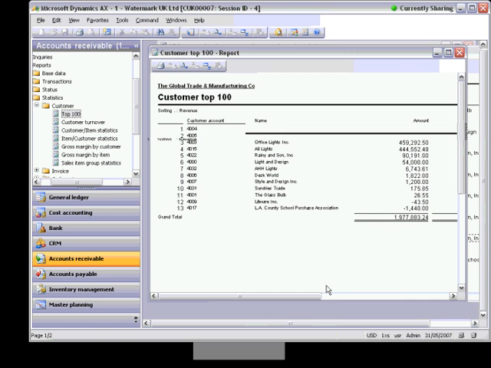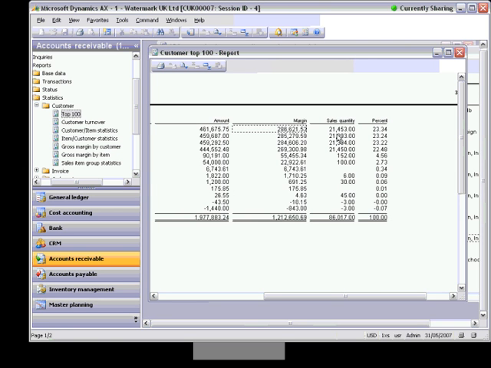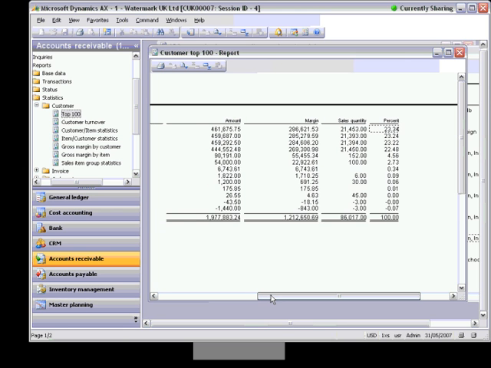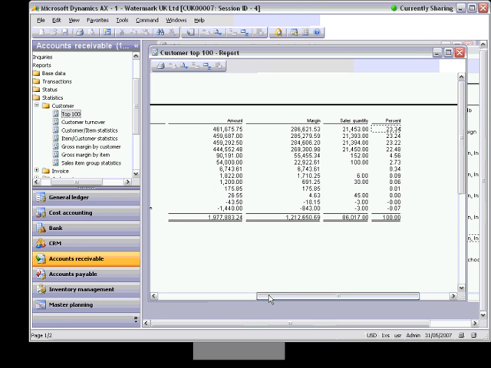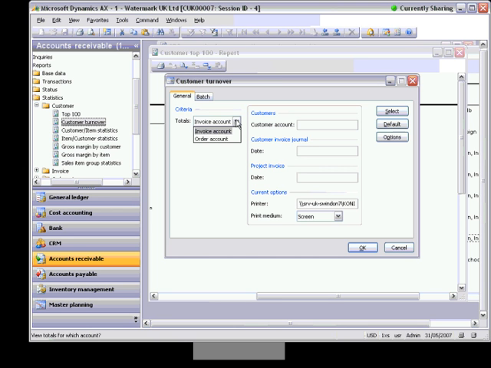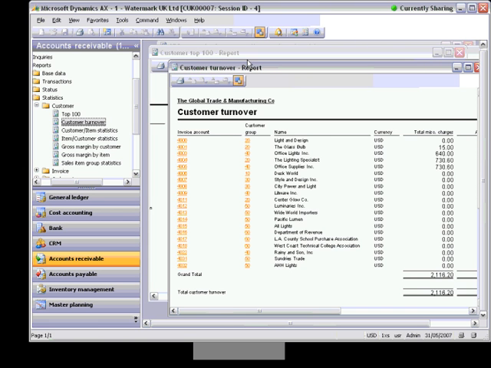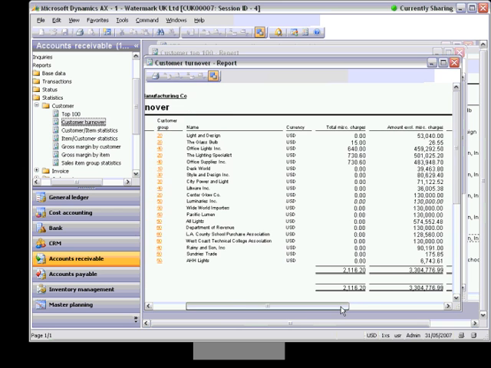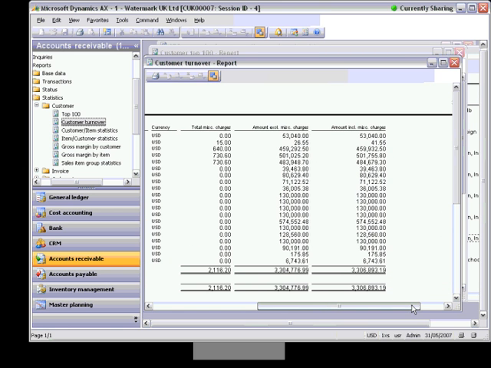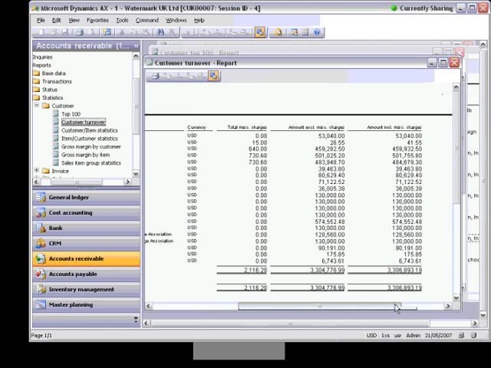And this customer earns for me revenue, you see amount, you see margin, sales quantity, and percent. This is structure. In the percent column you see structure, and to see that this customer earned for me 23% of revenue and margin. Customer turnover, I can review by invoice account or by order account. So you can see total of miscellaneous charge, amount excluding miscellaneous charges, and amount including miscellaneous charges.